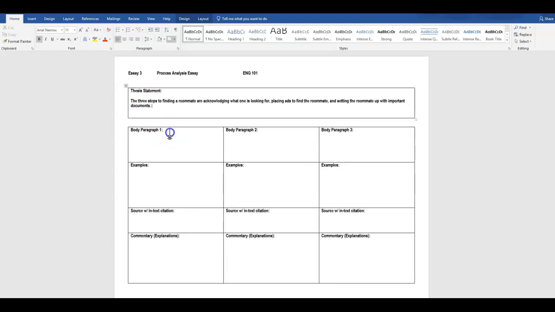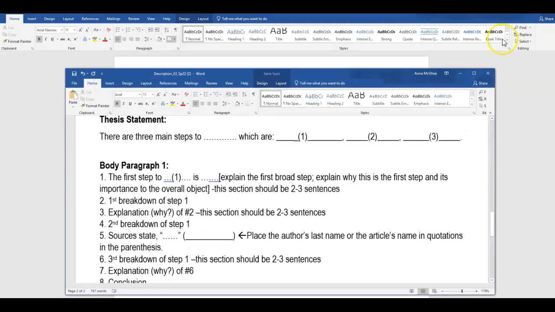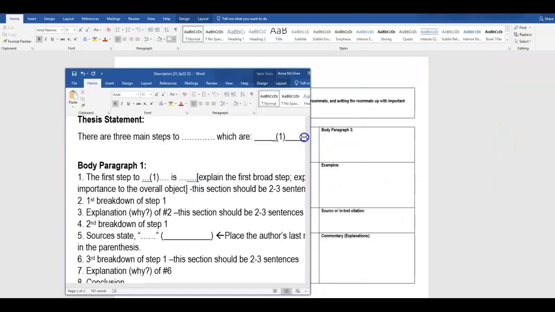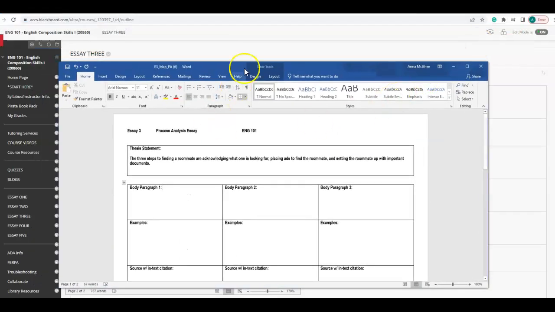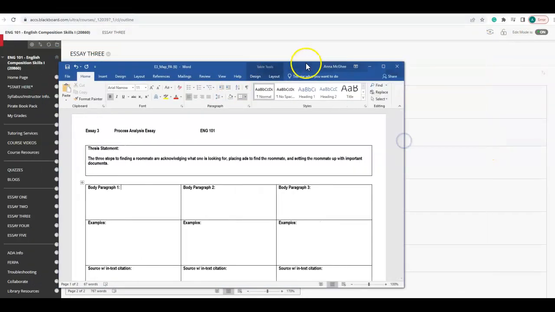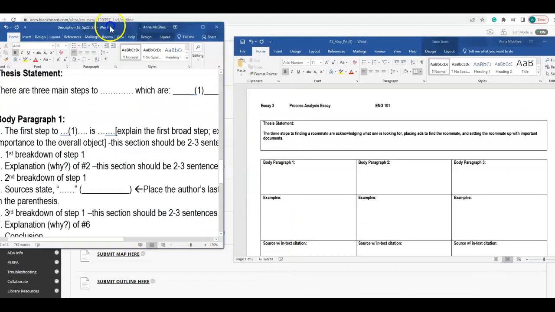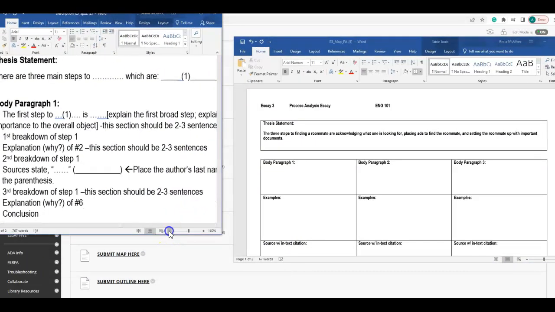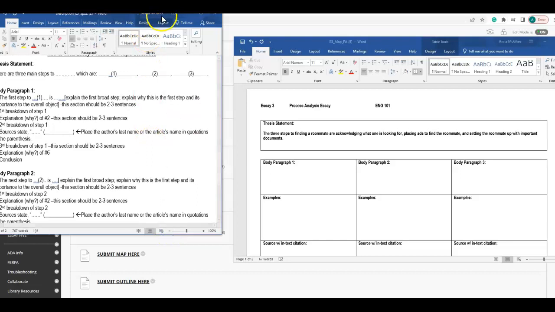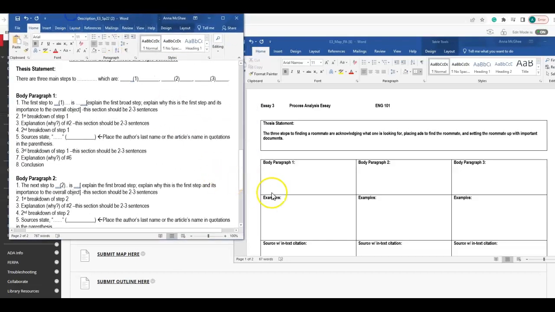That sounds good. Okay, so for body paragraph 1, if I pull up my description sheet, I'm going to minimize this a little bit so you can see both of these at the same time. And then we will fill them in together. So here's the how to write paper. Let's move this down a little bit so we can see it. And then we got our map over here.